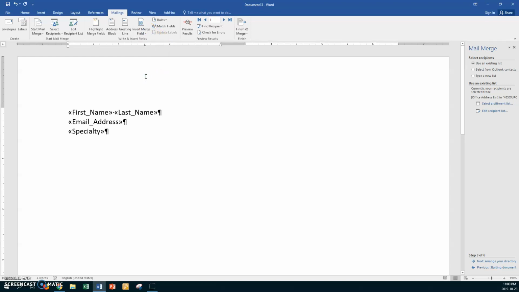Here we want to press the tab key because I want the phone number on the same line. So now you're sitting here, so go to insert merge field and choose telephone. No, choose phone because that's the name of it. Alright, press enter twice.